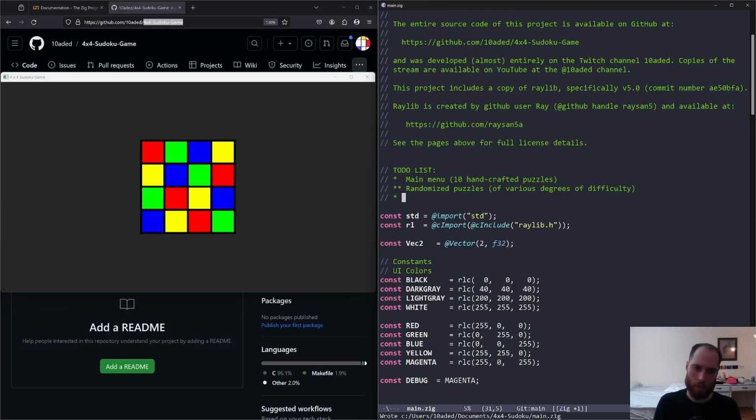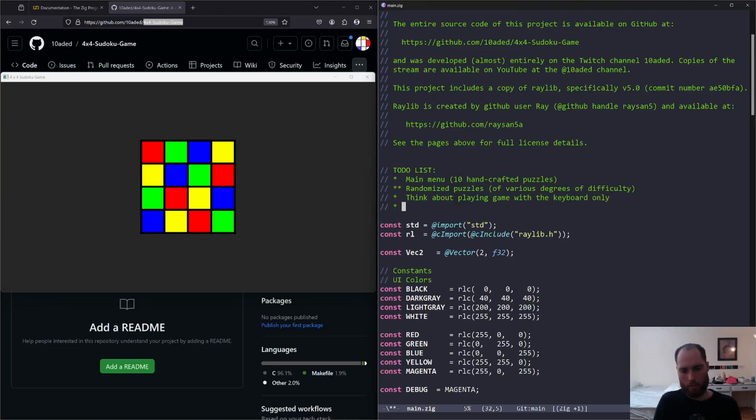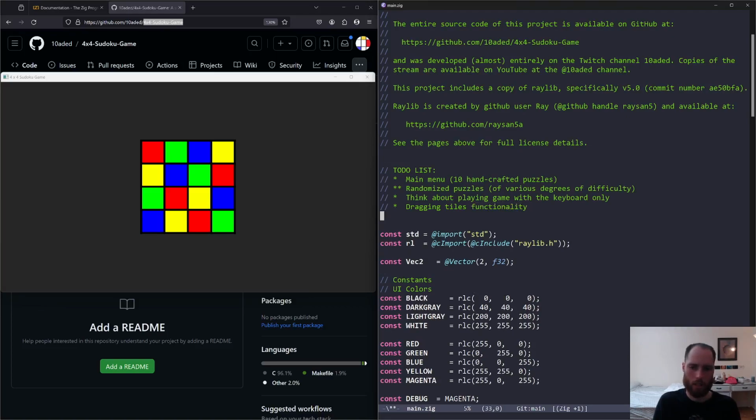We want to provide some ability for people to play this without a mouse. So we're going to have to think about selecting empty spaces, or think about playing the game with the keyboard only. We also kind of want to do mouse interaction as well. So you might have like dragging tile functionality.